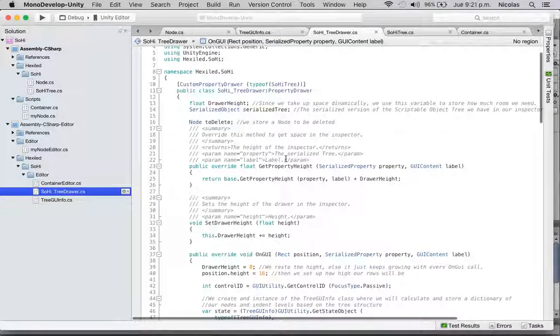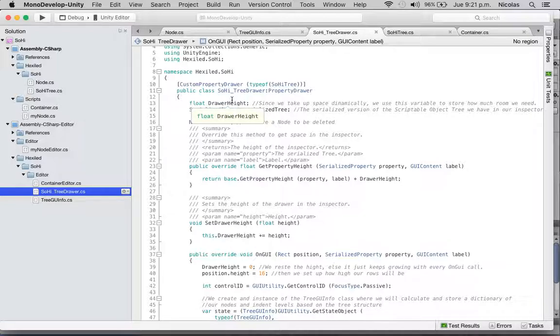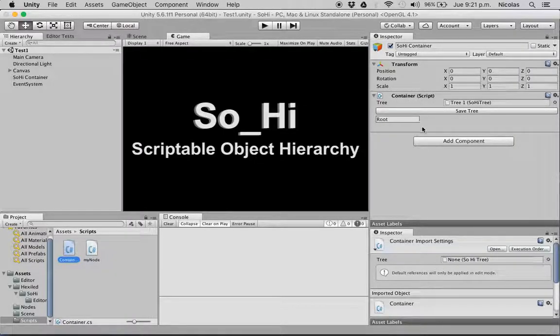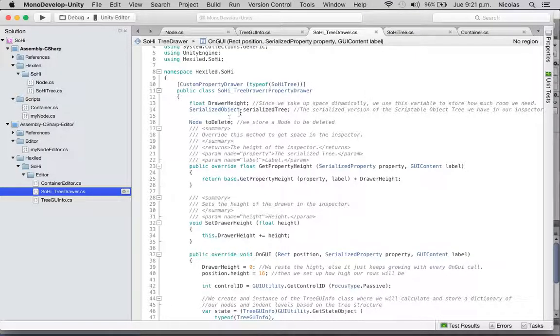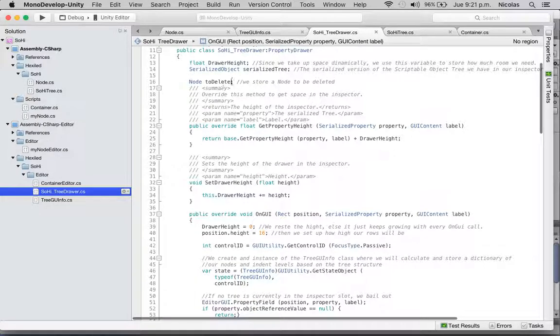The first thing is that we will have to determine how high the container of our inspector will be. This height has to be calculated dynamically, because it depends on how many children this node has and how many children the next node has, and so on. So we have to do this calculation dynamically, and we'll store a float called drawer height with that calculation. Then we're going to refer to the serialized tree, and if we delete a node in the tree, we first store it in this private variable called node to delete.